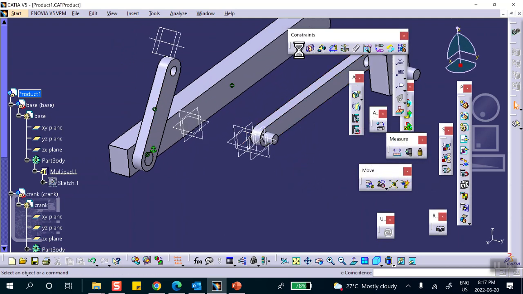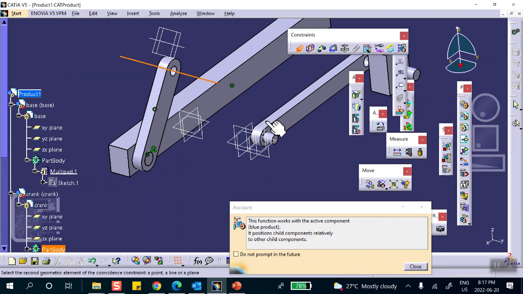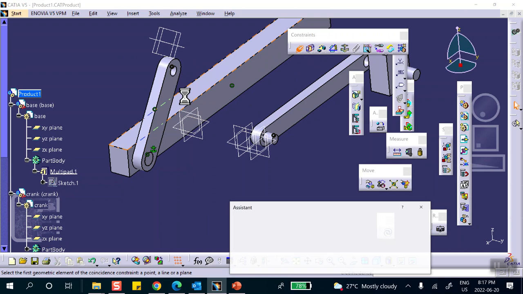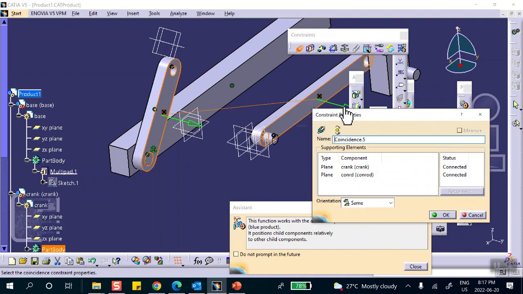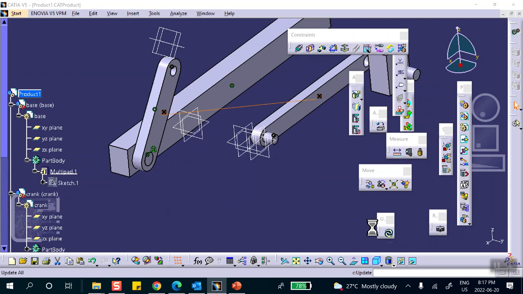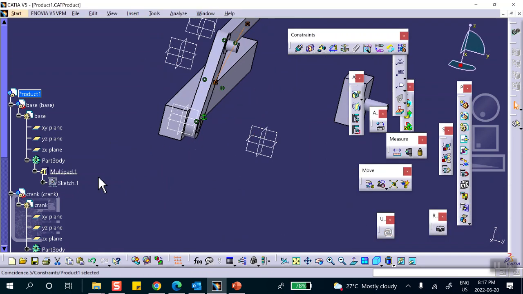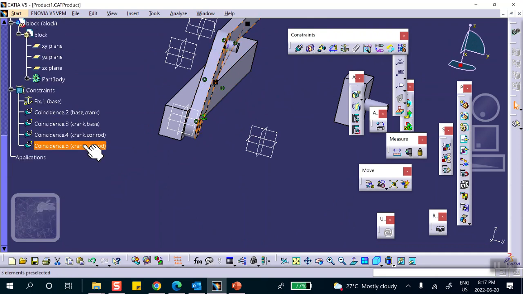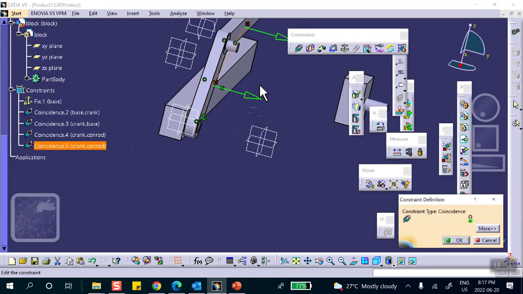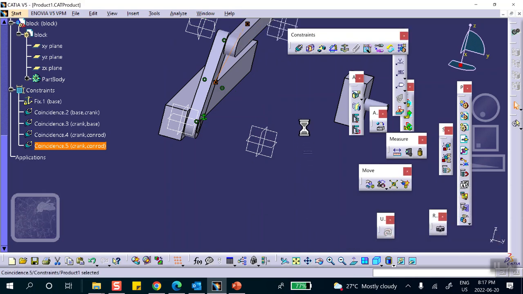So now we're going to say coincidence between this hole and that pin, and coincidence between this face and that face. And if the thing doesn't look the way we want it, we flip these arrows or we change same to the opposite. So let's find out. Yeah, you see, that's not what I wanted. Although as far as the mechanism is concerned, it doesn't care. The kinematics is the same, but I'm going to flip these and update, and it looks a lot better.